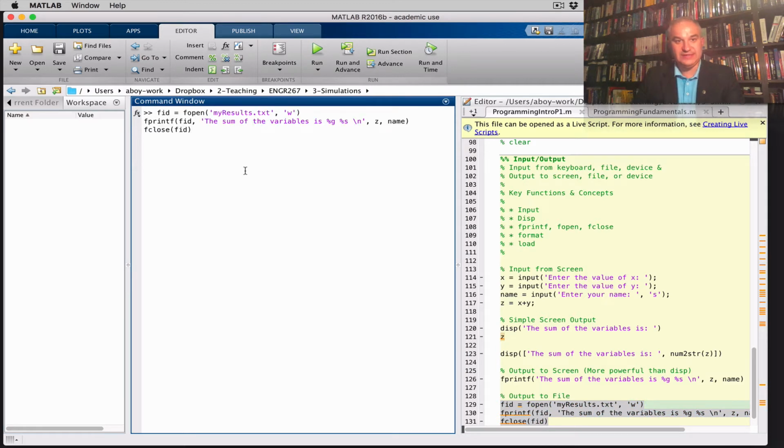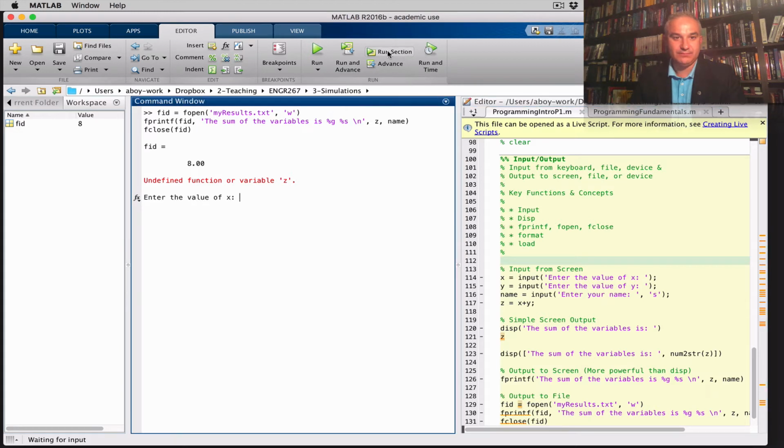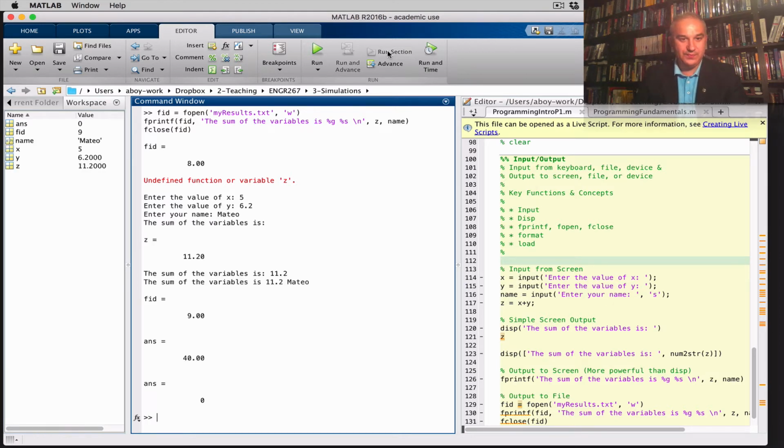If we enter this, we open the file myresults. If it doesn't exist, we create it. And then what we were prompting to the screen before, we simply send to that file. Oh, and because we cleared everything, we actually need to run the variables again: 5, 6.2, Mateo.